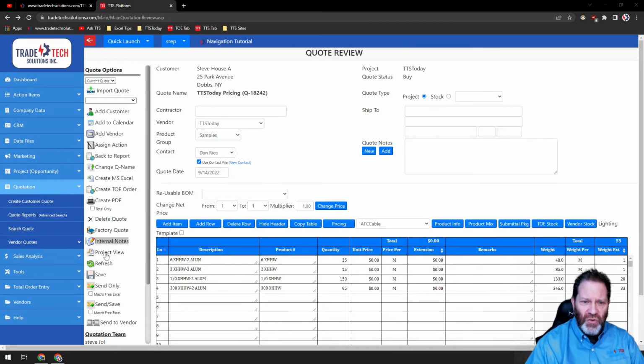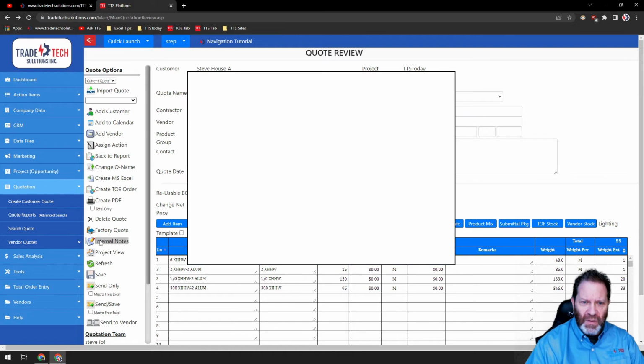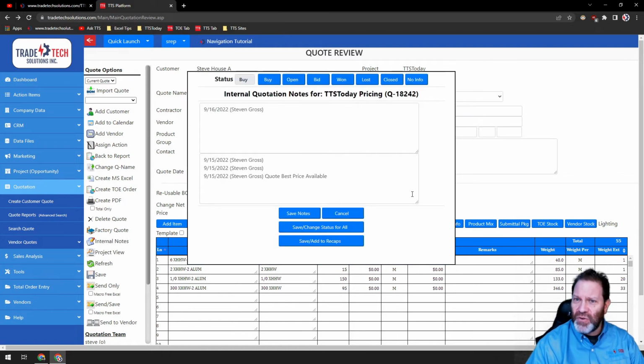And internal notes is the last section. Now we went over internal notes, but there's a lot of different options in internal notes that I didn't go over, but this is a great spot to look at them. First, internal notes are just that. We have notes that are internal to your organization, so only people inside can see this. We can save your notes, save change status for all. We're going to go over that in a second.